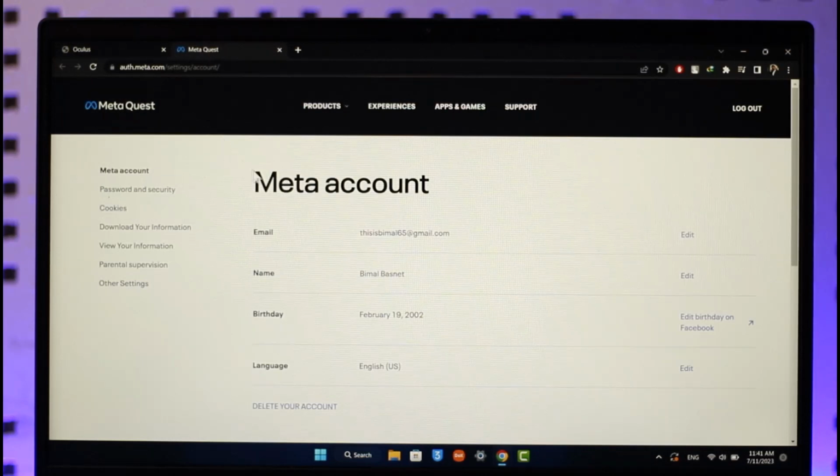When you go to Meta account, right over here at the very top you'll actually find your current email address, as you can find it here. And right over here, if you want to edit it as well, you can just click the edit button next to it in order to edit this current email address. This way you can go ahead and then basically check your Oculus email.